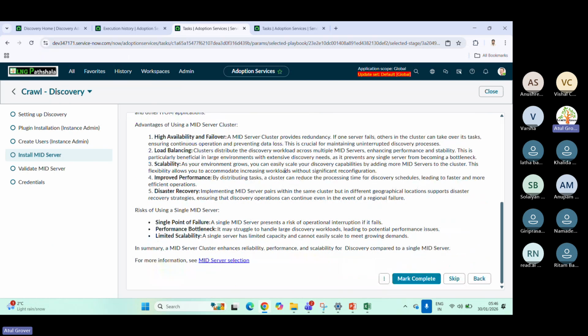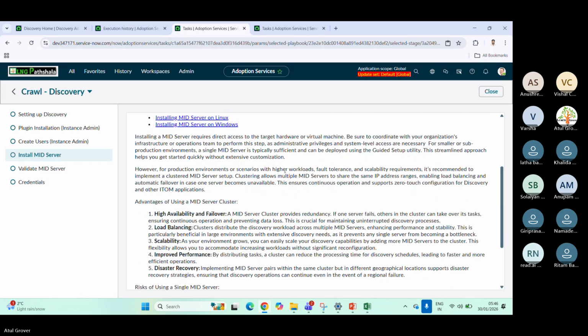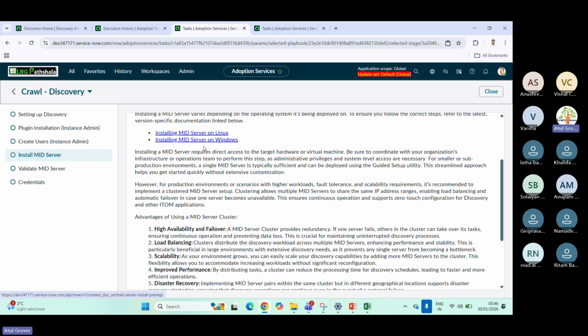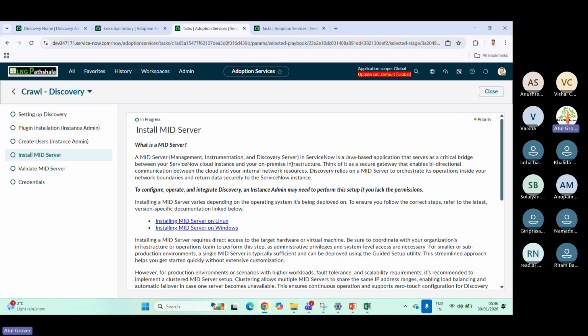Full detail you will get it. Install a Linux or Windows. Even some detail as well, what this does. So this is called management, instrumentation, and discovery server.